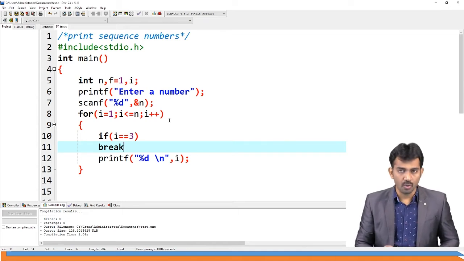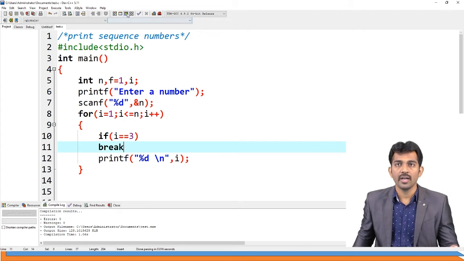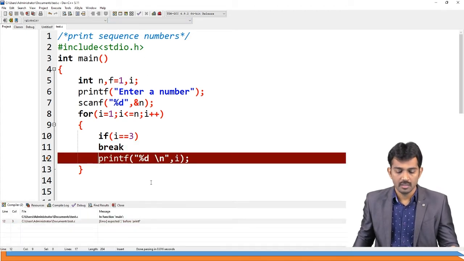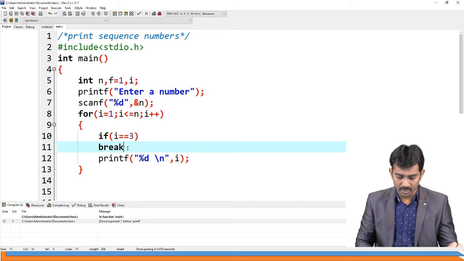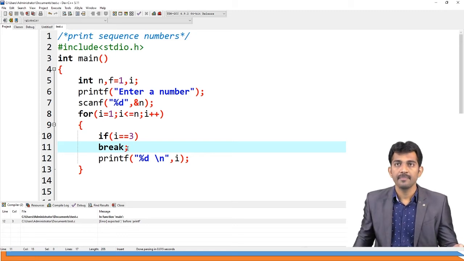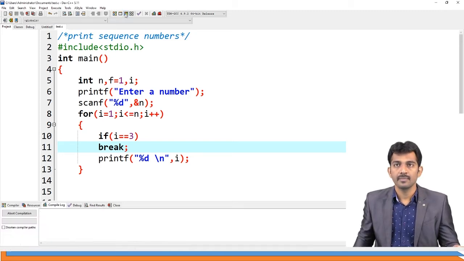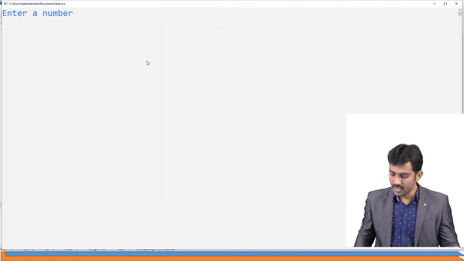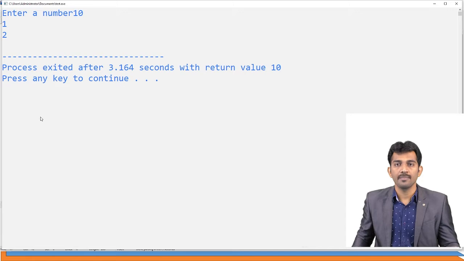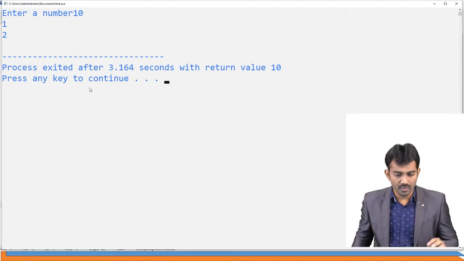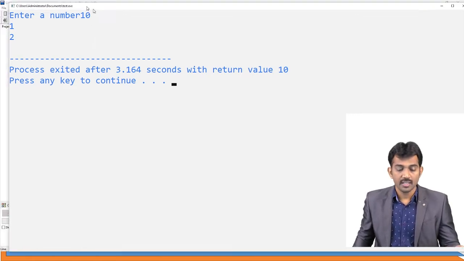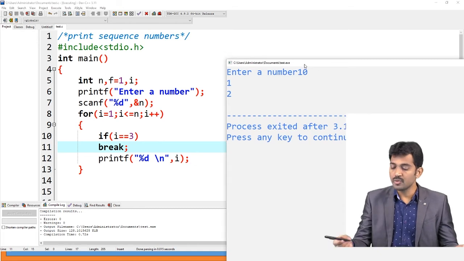See, if you run this code, what happened? Yeah, I forgot the semicolon, that is the reason. See, 10 is the input, but it printed only 1 and 2. The reason is, observe clearly here.